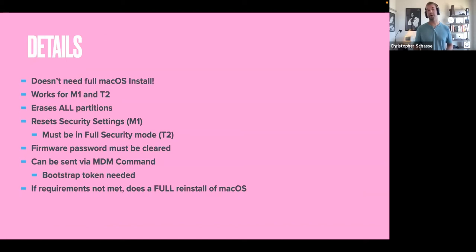And then for it to work with a T2 chip, it must be in full security mode. If it isn't, it'll revert to the old method of wiping the entire OS. The firmware password must be cleared for this to work. So if the user set their own firmware password, it's not going to work unless they clear it. If you did this via MDM, you need to clear that firmware password before you can have a user go through this method, or send it via MDM, because you can actually send this via an MDM command as well.